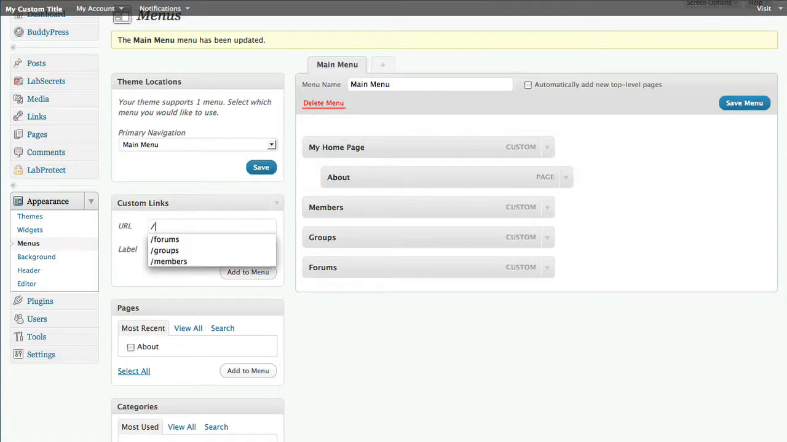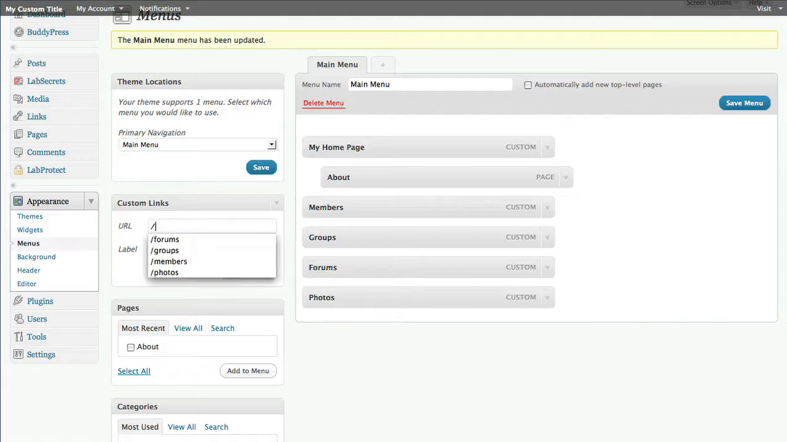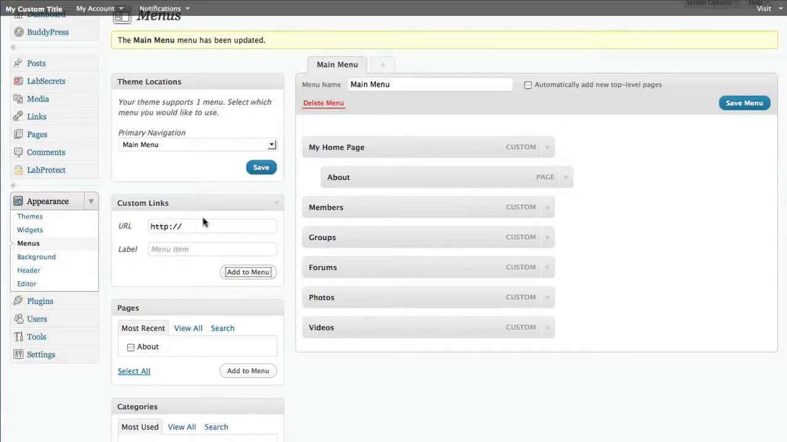So photos. Oops. And lastly, videos. That's a typo. There we go. Okay. What I like to do is actually put in an activity stream too. So put in activity.